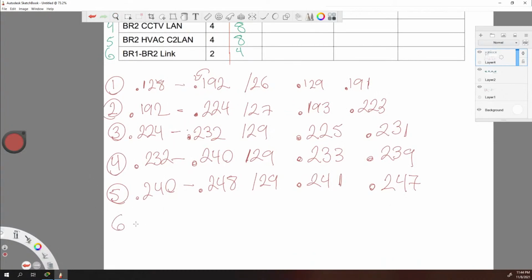Okay, and last and not least, 248, and we're going to bring that up by 4 to 252. And that's a /30 because it's a point-to-point link. So we have only 2 addresses available. 249 to 250, and 251 is going to be our broadcast.